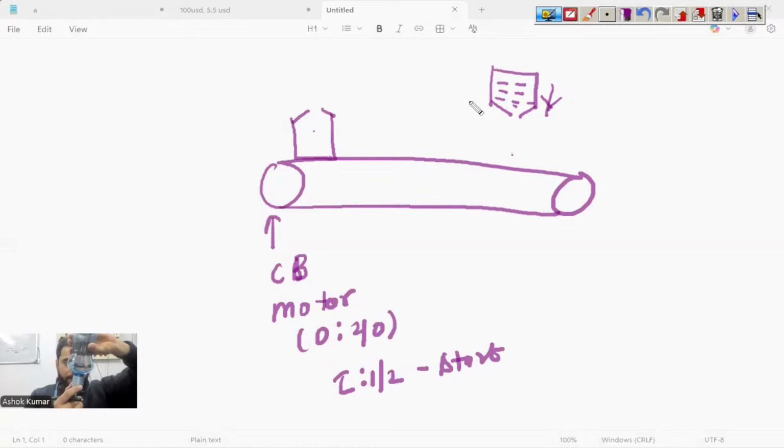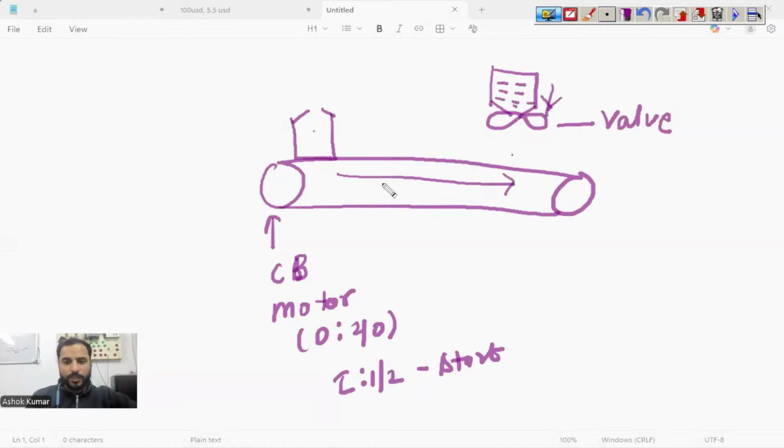So we need to keep the valve here. If we don't keep the valve, obviously the liquid flows out. So what we need to do, we need to put a valve here. So let's put a valve. Now, as we are doing the problem of timers, we are assuming for now that this tank will take 3 seconds to reach here.